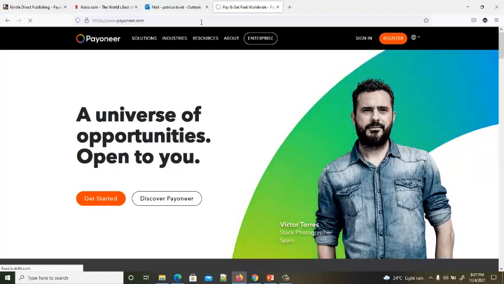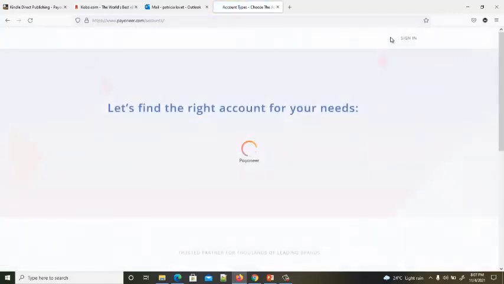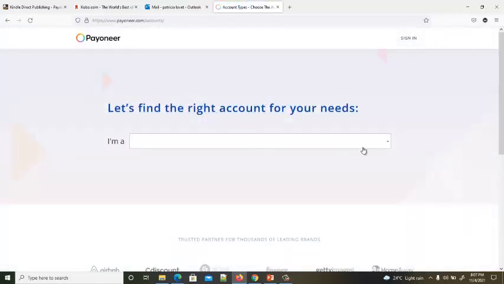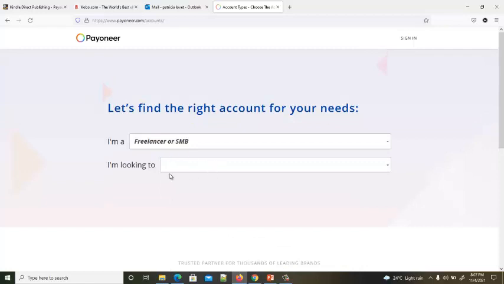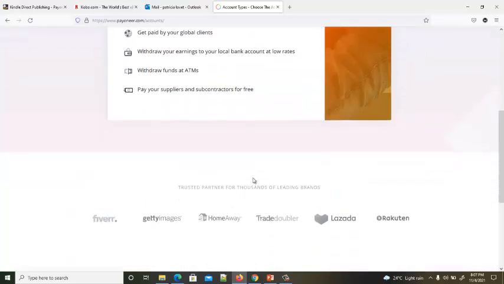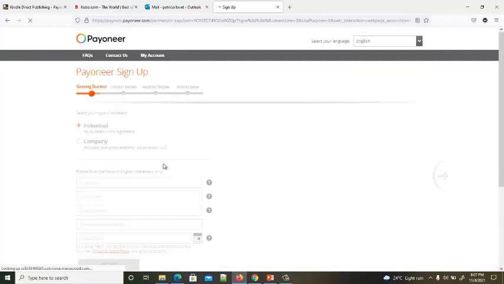So now let us take it step by step, and you click on register. So you come here, you click on I'm a freelancer. I'm looking for getting payment from international clients and freelancer marketplaces. So that's what I'm going to select. You can see now. So you click on register. That is sign up.